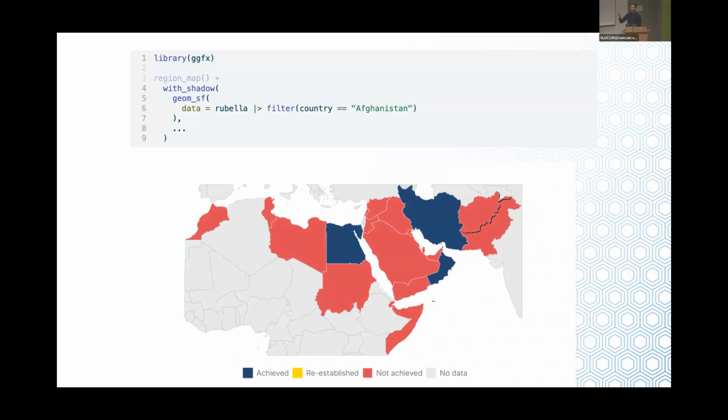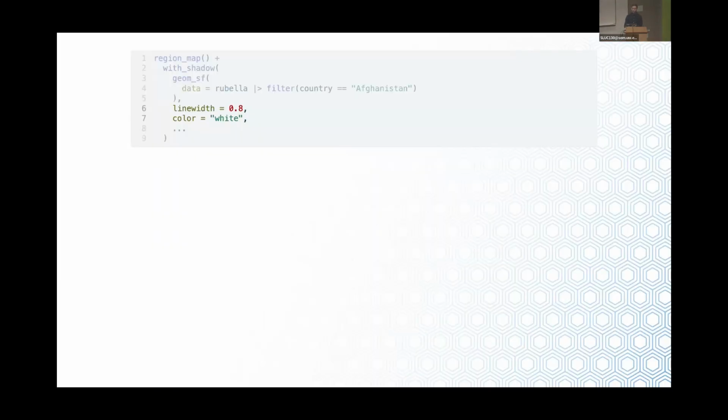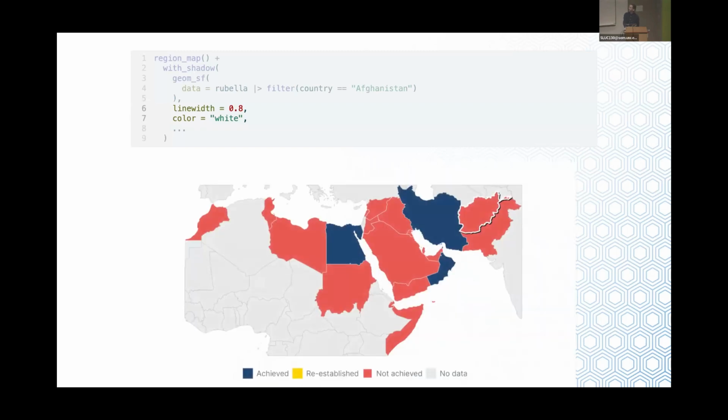And you don't have to use this just with geospatial data. This works with bars, anything you want to use it with. But it would be nice if we could also use an outline to make it pop a little bit more. So for that, I add a line width of 0.8 and a color of white. And there we go.